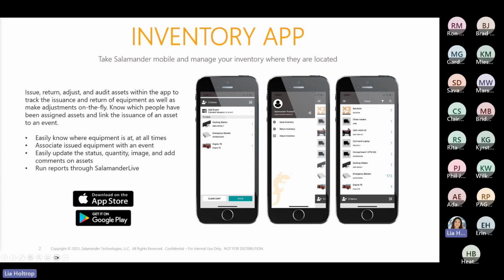Each scan is going to record a physical scan action regardless of whether any changes were made. Those changes or scans are going to be available through a report within Salamander Live. The last part of this is we're going to also look at where you can find all the data. Everything that you do within the inventory app is tracked, and all that activity is available through Salamander Live.